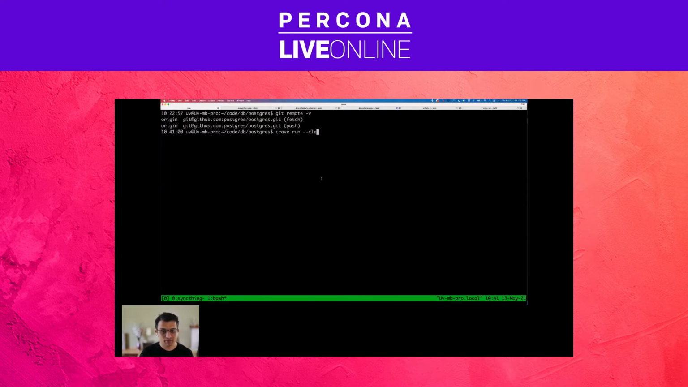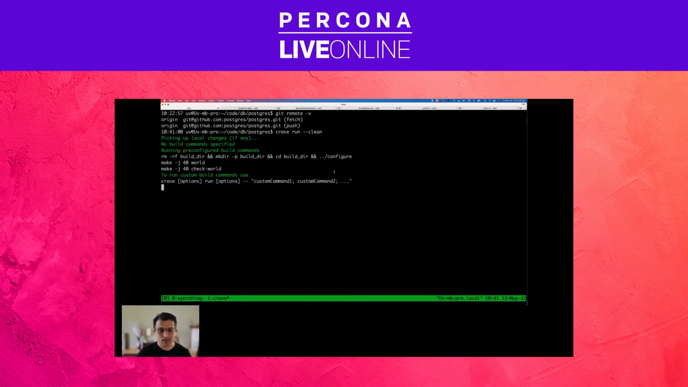So as I say, crave run --clean. And what Crave is going to do is it's going to run this compilation, which includes a bunch of predefined commands that are required for building and testing Postgres source, which is going to be make world and make check world. In addition to any of the configuration steps that are expected, it will do all of this inside a Docker container, which will be run on contributed infrastructure that has been contributed to Postgres and other open source communities.